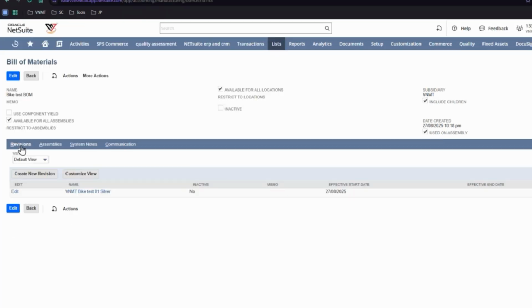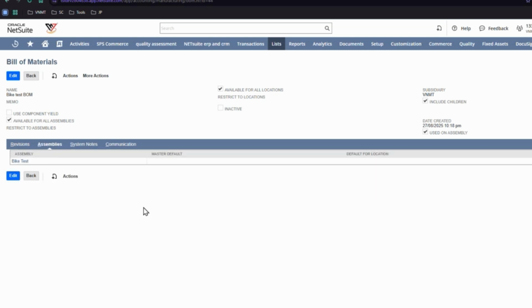So once I save it, it will come up under the revisions that this is my name of the BOM revision. This is the starting date, and this is the effective end date, which is blank here. That means unless we put down an end date, the system will by default pick up this particular version whenever you create a work order for that particular BOM. Under the assemblies, you will get a list of the assemblies.